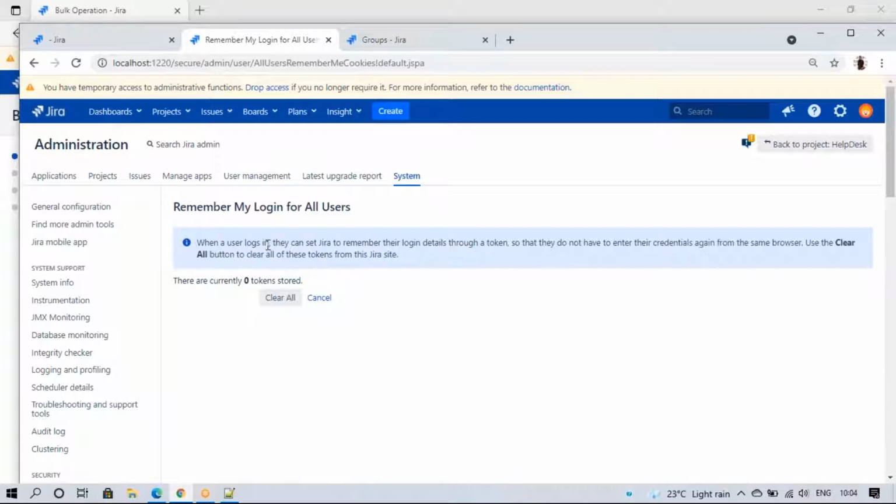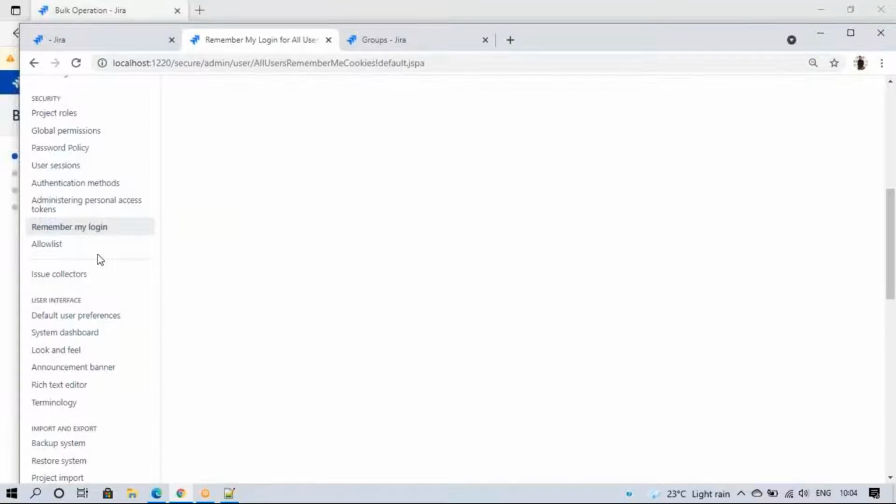When a user logs in, they can set Jira to remember their login details through a token, so that they do not have to enter their credentials again from the same browser. Use the clear all button to clear all of the tokens from the Jira site. If you click on this, the next time it will ask to enter their username and password again, so we can clear the tokens. And the next, allow list.